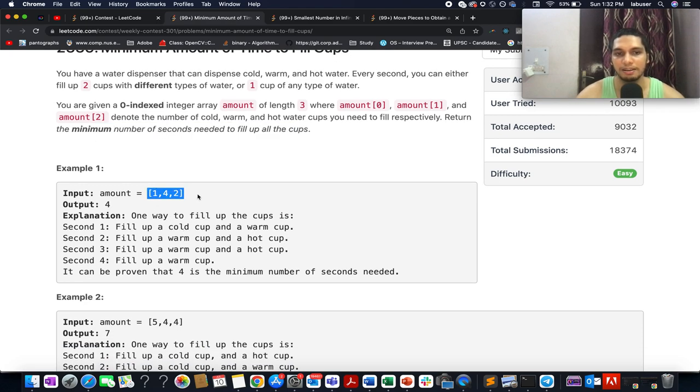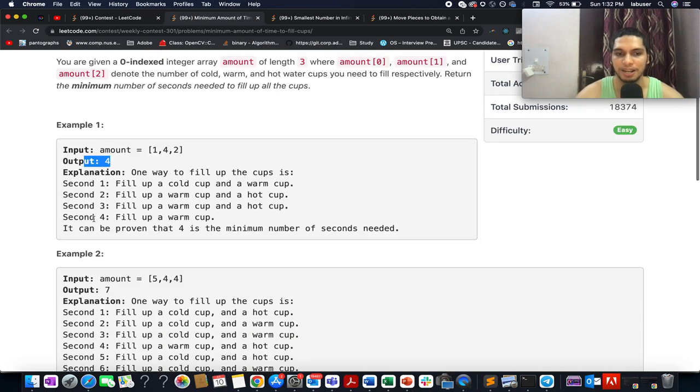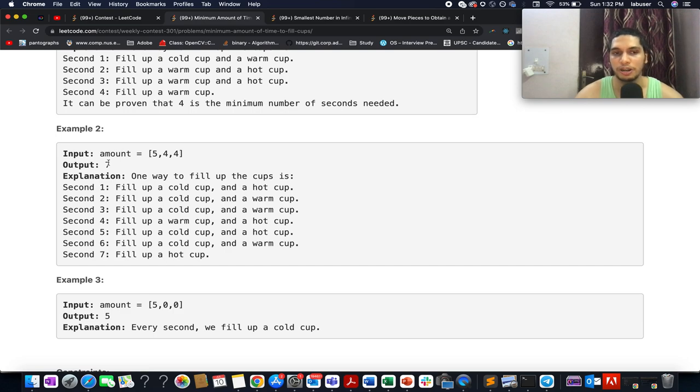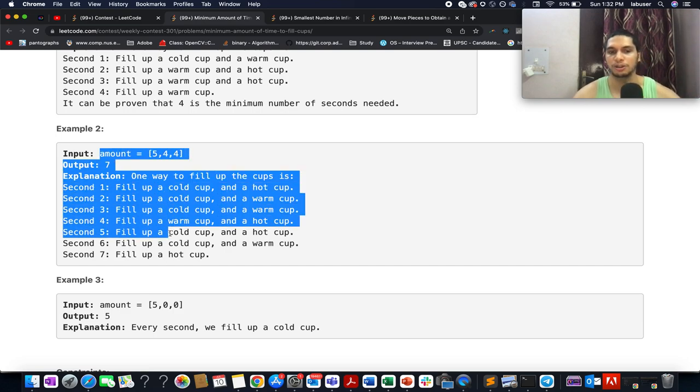For example, here we have three different types of cups: one for hot, cold and warm, and the minimum amount of time in order to fill in such a configuration is 4 units. So I'll be walking you through this example as well as the algorithm to go about it by the presentation. So let's quickly walk on to it.